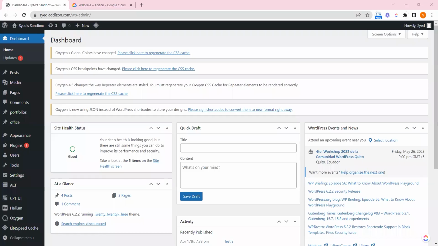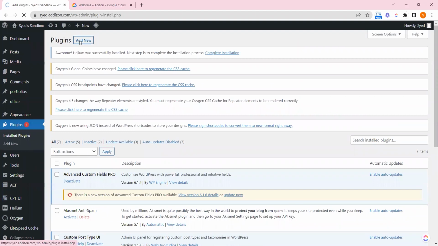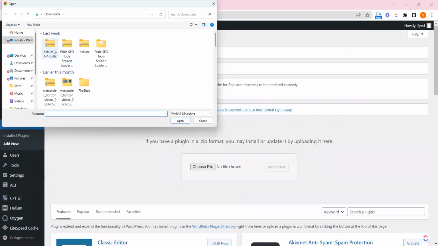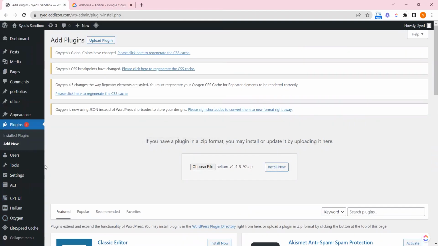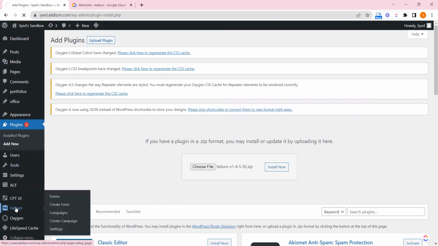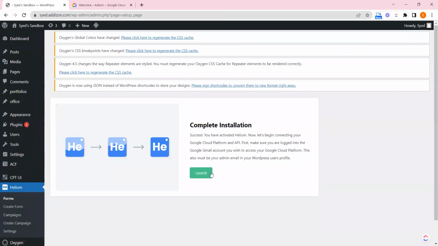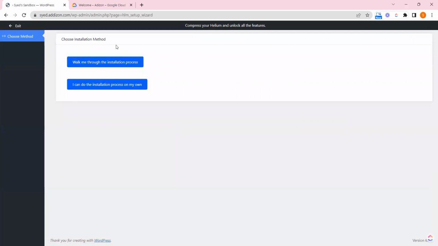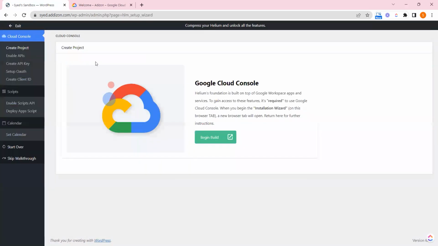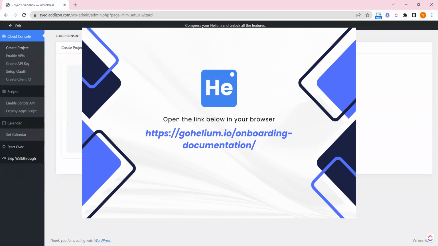Now, if everything is done there, go to your dashboard plugins and then click Add a new plugin. Hit Browse and locate the Helium plugin in your downloads and click Install Now. Since I already have this installed, I will directly go to the Helium plugin on my dashboard and launch the setup wizard. We recommend our users to go through the step-by-step process. However, here is a link to show you how to get it and add it to your plugins.